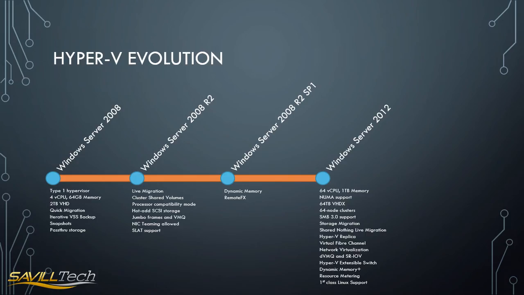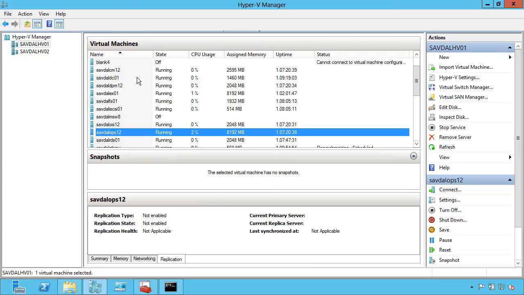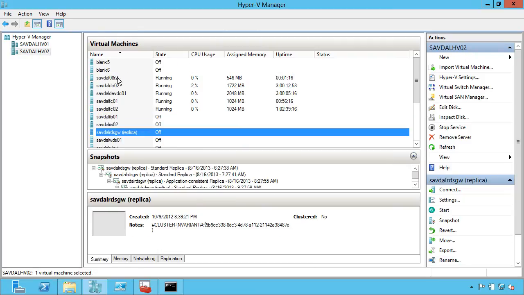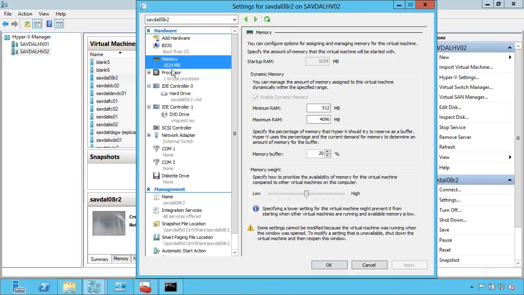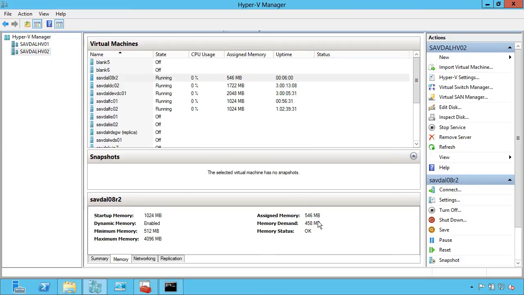Dynamic memory was improved, and you kind of saw this already. So if I go back to my 2008 R2 virtual machine, which is actually now running on this other box, if I look at the settings, we actually see the memory started with a gig. It could grow to 4, but now it added the ability to have a minimum. And this is actually what's being used right now. You can see here, it's actually only using 546.